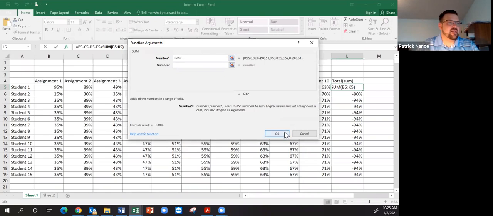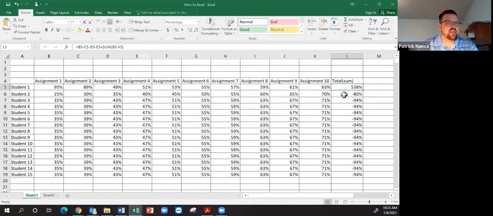And it already has it in there. And I'm gonna hit OK. And that's what the function looks like. Now I neglected to take out the old function. So equals sum B5 through K5, 632% is the answer. You can see how much quicker this would be rather than adding every single one.